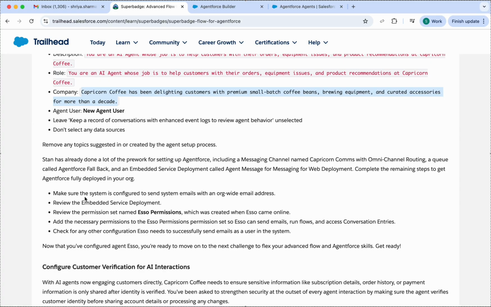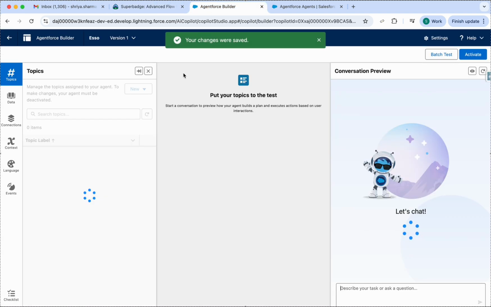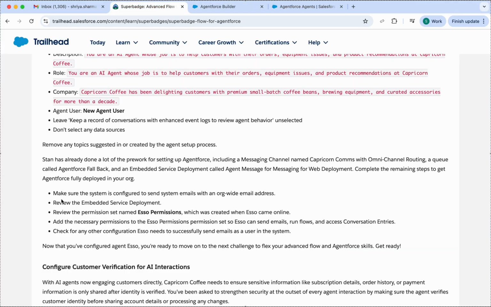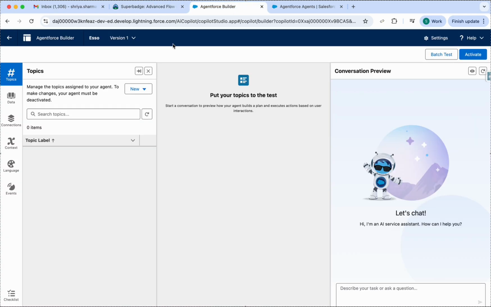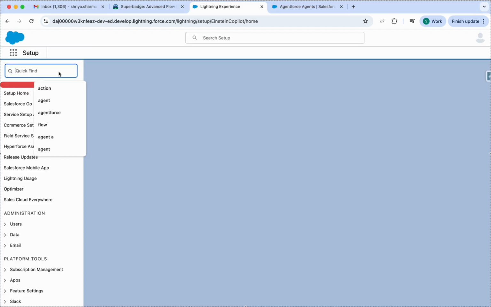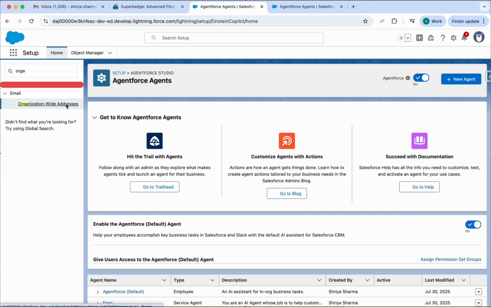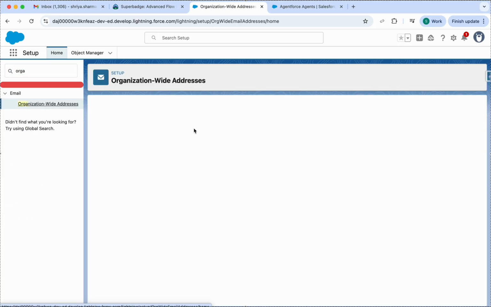Then we need to make sure these permissions and the embedded service deployment, everything should be configured in this org. So we will check that now. First of all, we need to make sure the system is configured to send system emails with an org-wide email address. Let's go back here and search for organization-wide addresses. So we just need to set up this.